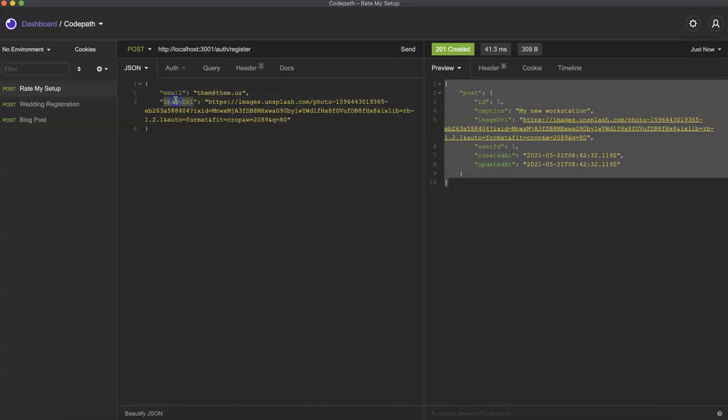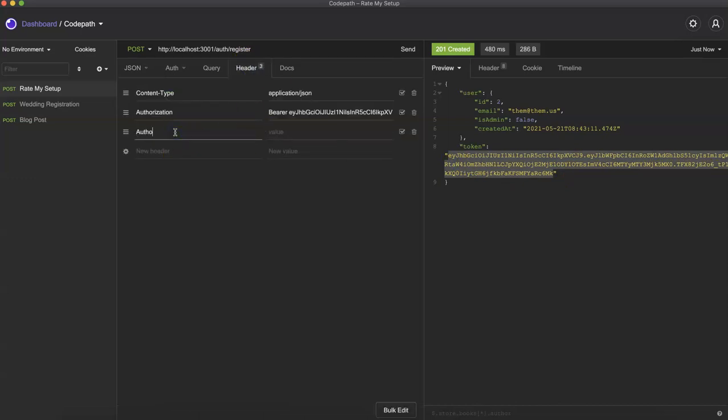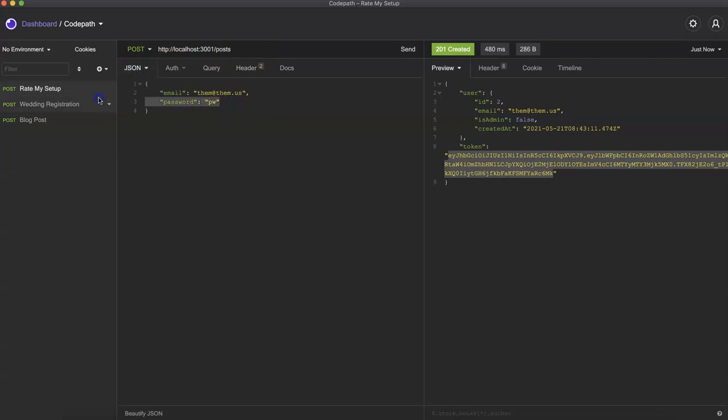them@them.us, and the password is PW. Just to make this really easy. We will send that. Signed up. Good. Let's take their token here. And I'm going to go into the header, and I'm going to say authorization, bearer, and then pass that token in there. And I'm going to turn this one off and keep this one on. And then I'm going to send another post request to posts with some new JSON.